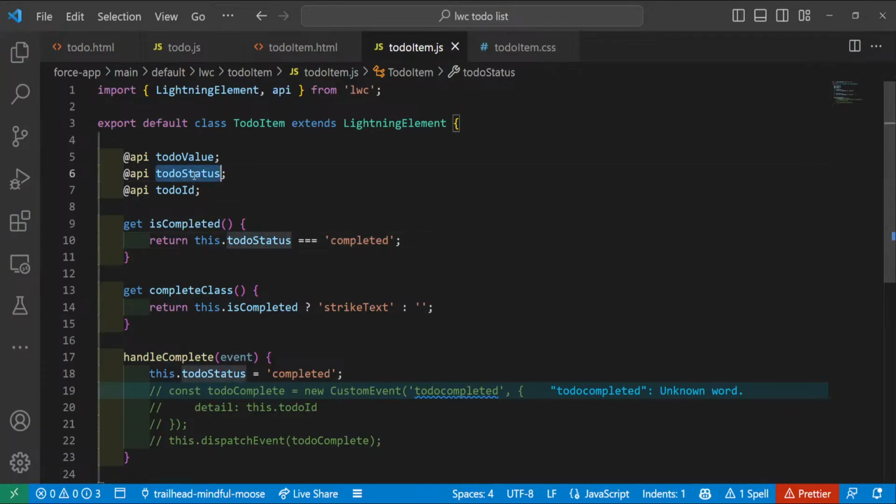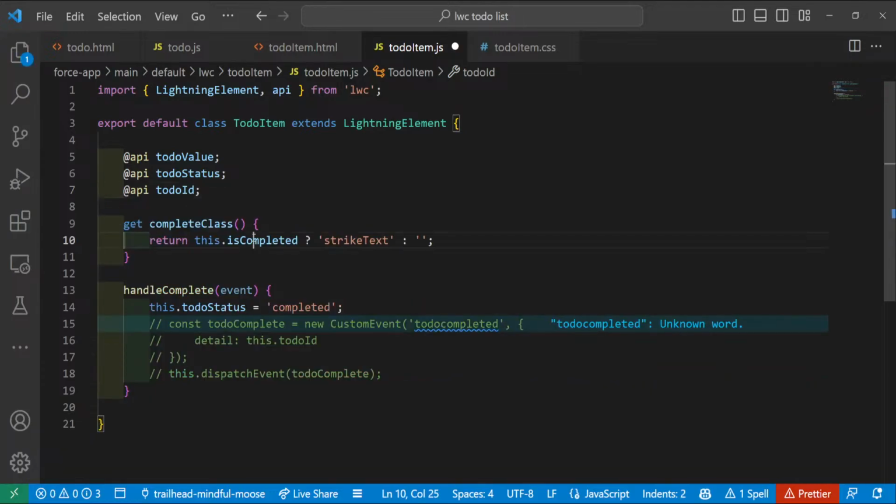We don't need this anymore. Since it's a Boolean, we don't need to check it to see if it is completed or not. We'll just use the Boolean value. This is going to simplify it a ton. And then we need to just check the status, because this will just return true. All right, that's a lot cleaner.